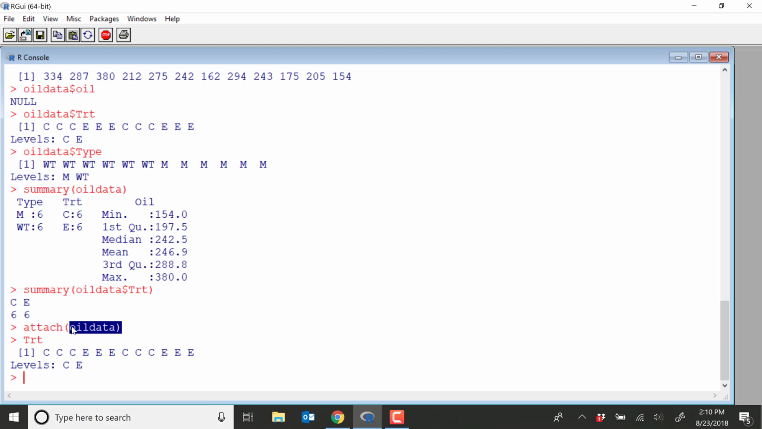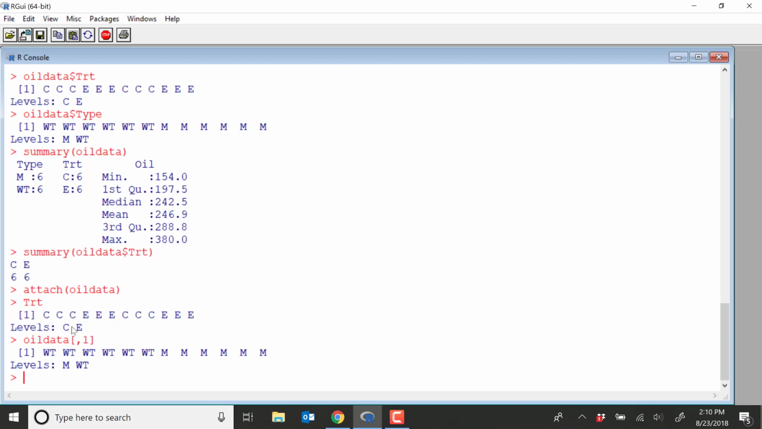One last way to refer to a column of data is to refer to it by what number column it is. So if I do oil data, square bracket, don't specify the row, comma 1, specify the column, what's it going to give me? Well, my first column was type, so it's going to return those WTs and Ms to me. So you can refer to your column by typing in the name of the object, $, the name of the column, or the name of the object, comma, the column number in square brackets, or attach your object and then directly refer to the column name. All right, so we'll be using all 3 of those this semester, so make sure you keep them all in your repertoire, but most of the time I'll attach the data set and just refer to the column name directly.